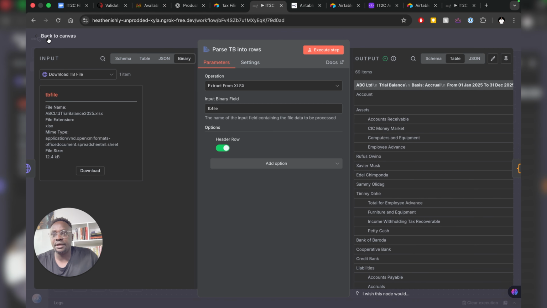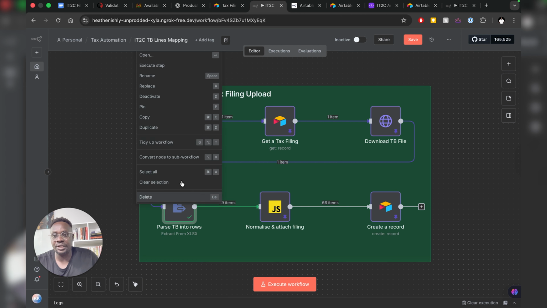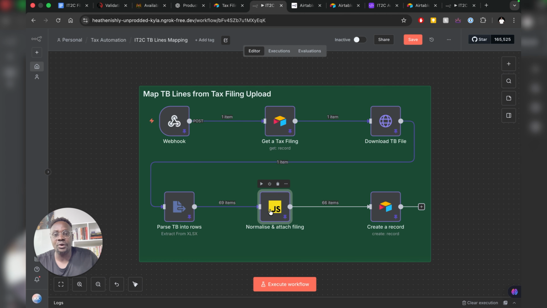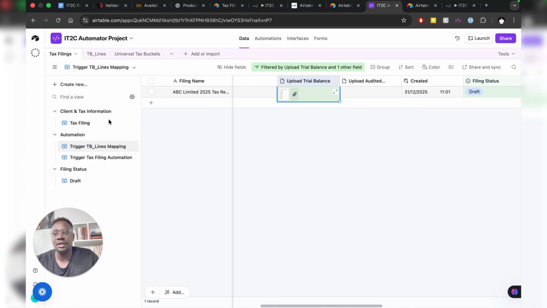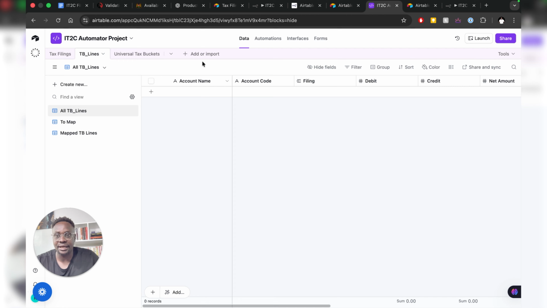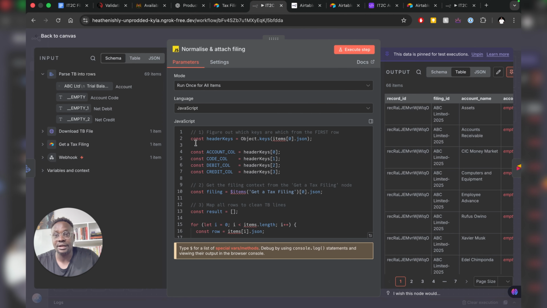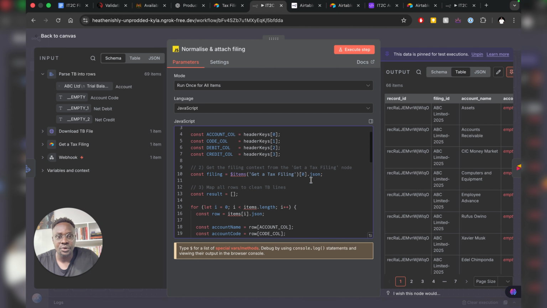Okay. Then when we come back into this next step, we need to normalize this data, because it needs to fit into the structure of the columns that we have here in TB lines, because it doesn't fit in exactly the same way. So there's some JSON, some JavaScript that we've put in here. It figures out which keys are from the first row. We need to make sure that this one tax filing, this same record ID, matches, as it represents the data within this specific filing.